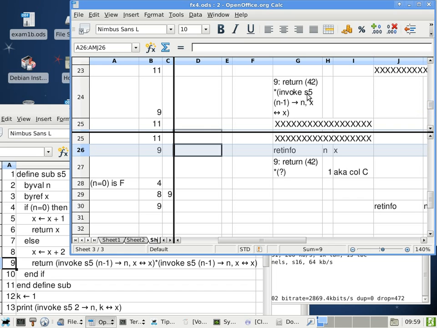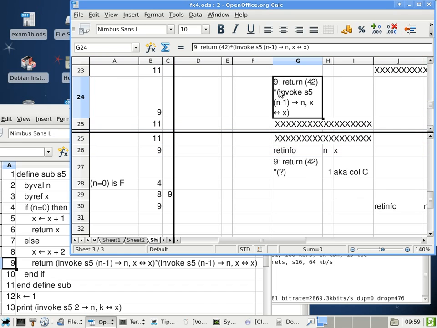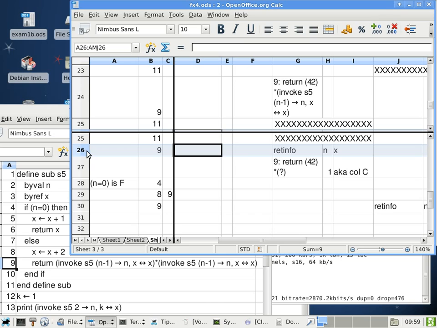Okay, let me show you what we are doing. We are attempting to execute the right-hand side of line 9 at row 26. When you're invoking, you don't go to line 11, you go to the beginning of the subroutine, which starts on line 4. So are we doing okay with this?